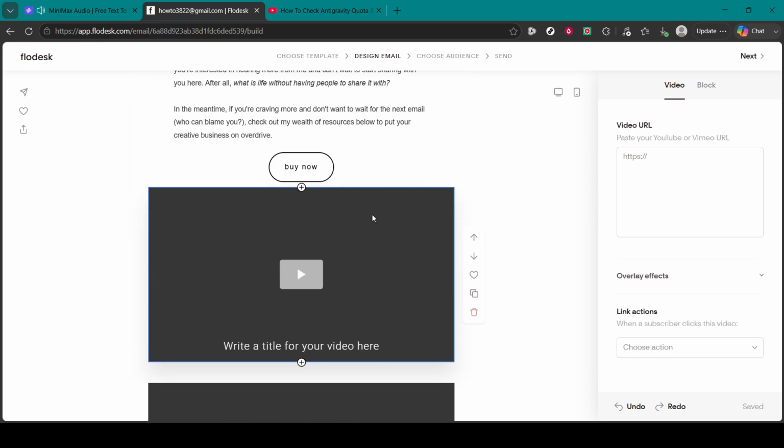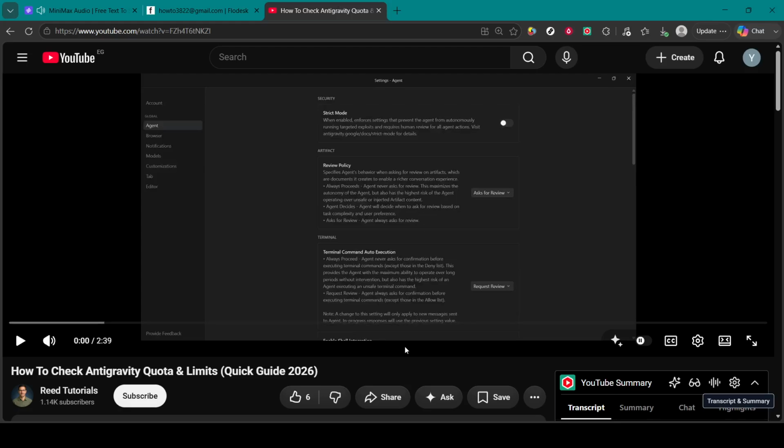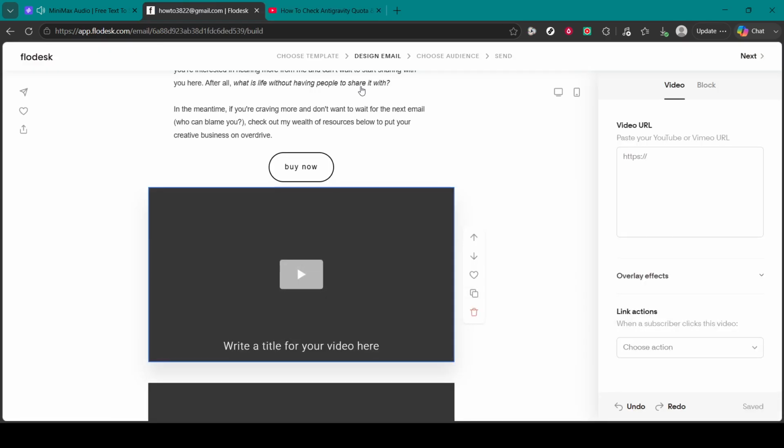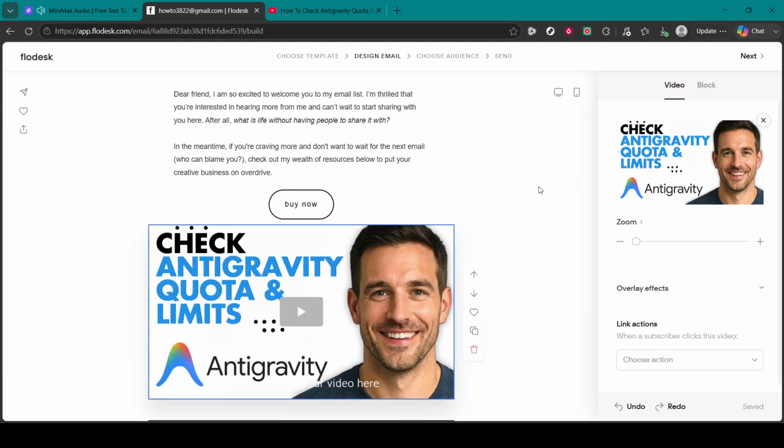To connect your video, you'll need a shareable link. This can be a YouTube link or a Vimeo link, as long as the video has a public sharing option available. Open the platform where your video is hosted and locate the video you want to use. Select the Share option and copy the provided link. Then return to Flodesk and paste that link into the video field on the right side of the editor. Once you paste the link, Flodesk should automatically load the video thumbnail into your email.